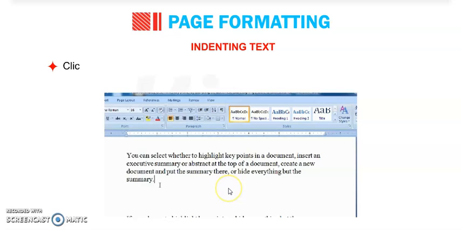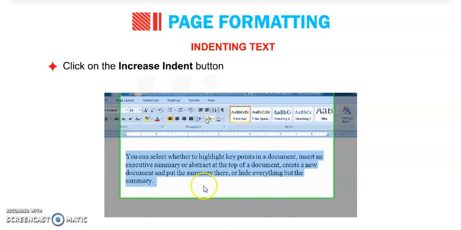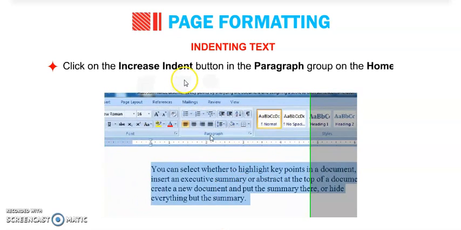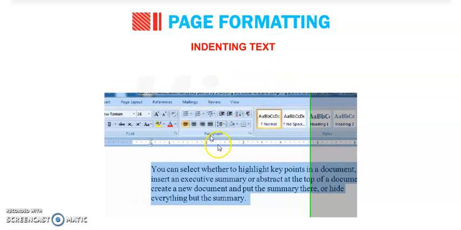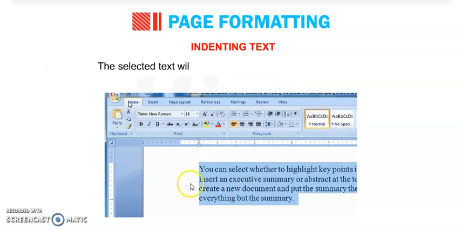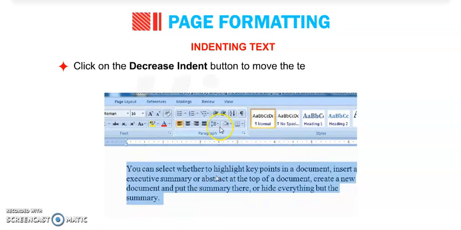In indenting text, select the text to be indented. If you want to indent, first you have to select like this, then click on the Increase Indent button in the paragraph group on the Home tab. You can see all the lines move simultaneously. Selected text will shift half an inch away from the left margin. Click on Decrease Indent to move the text half an inch closer to the left margin.